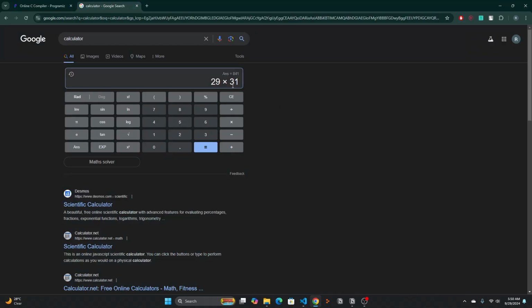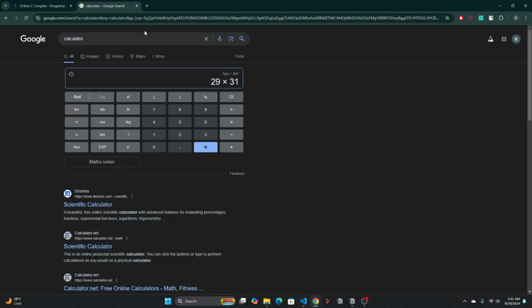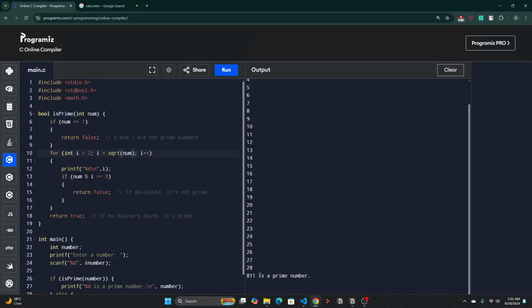So if 31 is indeed a factor, it is going to be paired up with something smaller than 29. But remember, we have already checked all the numbers from 2 through 28. So we can say that it doesn't have any factors over the square root of 811. I hope this makes sense.